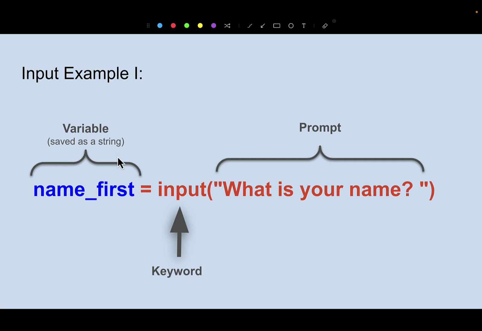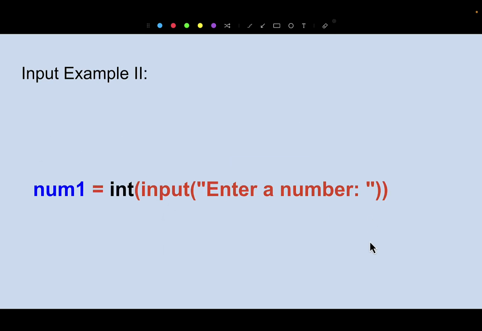Keep that in mind, because there are going to be some issues where we're doing some calculations and we're going to get an error because we can't subtract from a string. So how do we fix that? So this is an example, slightly different. As you can see, we have some additional syntax.